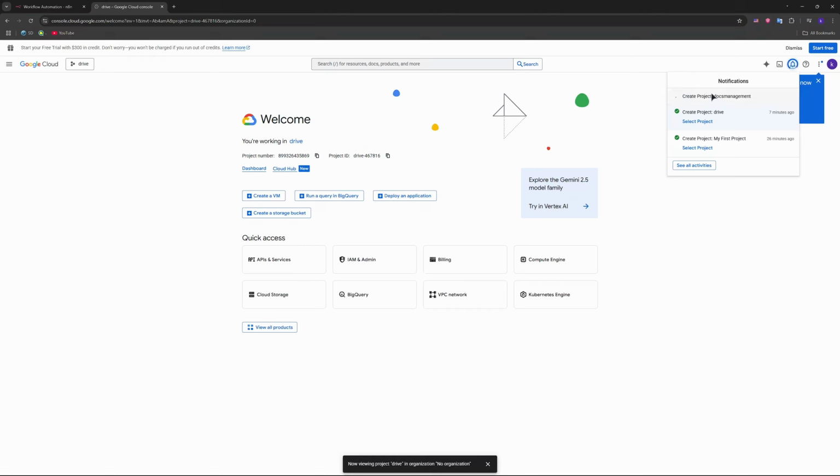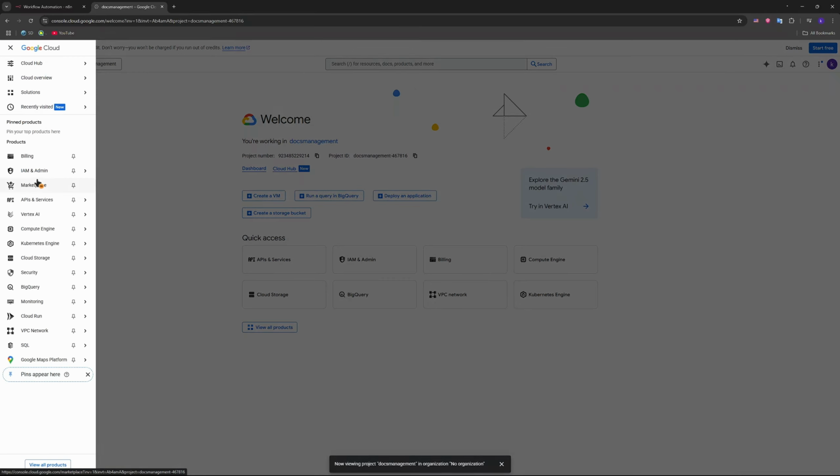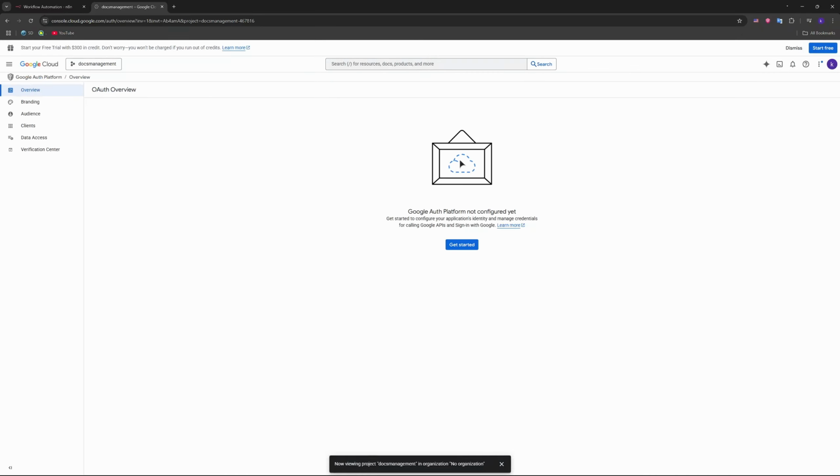And the next step is going to be to just choose this project that we just created. All right, so now just press on this select project. As you can see, now we are managing on Docs Management. Great. And now guys, on the left side in here, you need to press on this button. And in this menu on the left, choose OAuth Consent Screen. Okay guys, so as you can see, our OAuth platform is not configured yet.